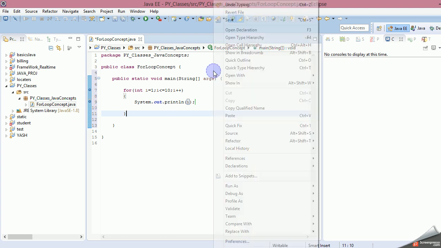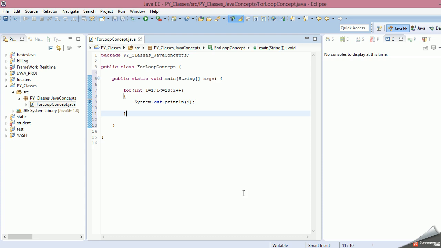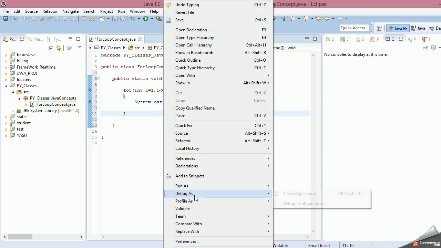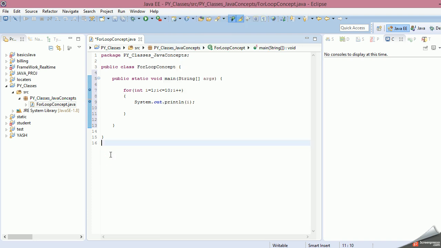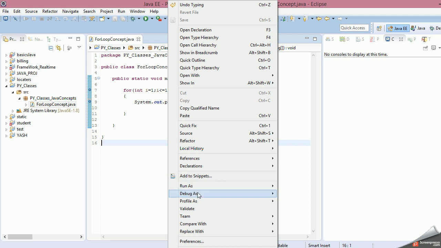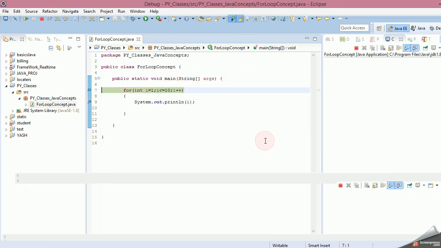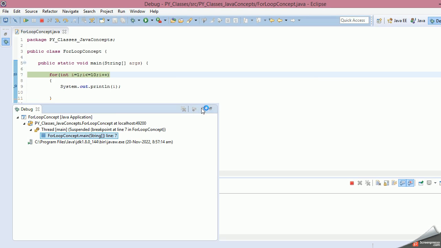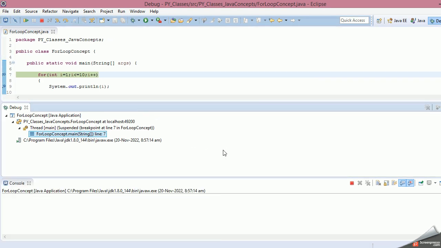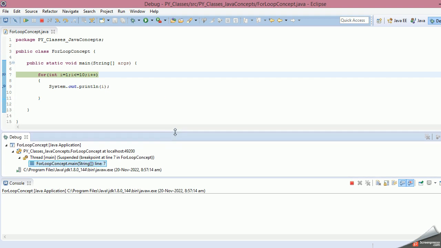Just right click and click on debug as Java application. Okay, let me save it. Ctrl S, right click, debug as Java application. Click on yes. Now just minimize this. So just click F6. You can observe the operation line by line.